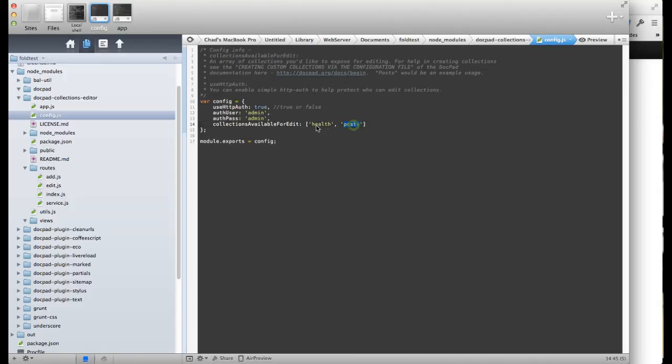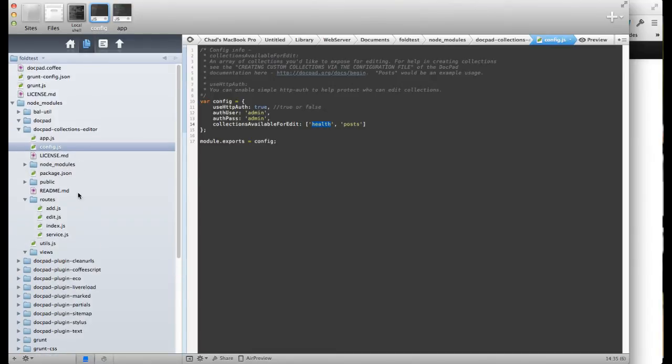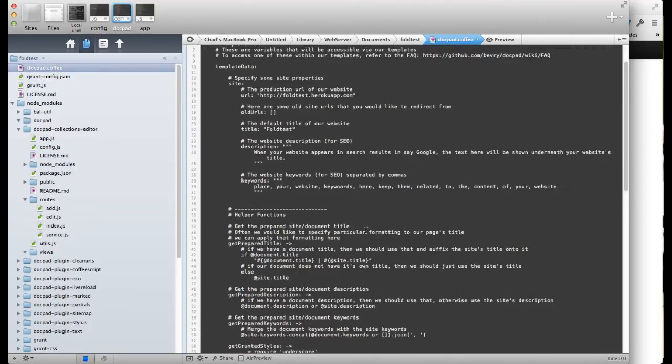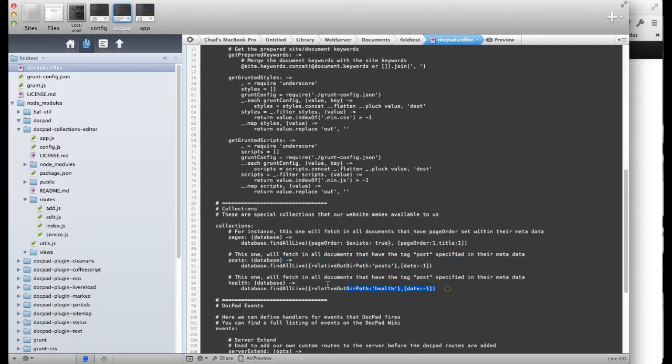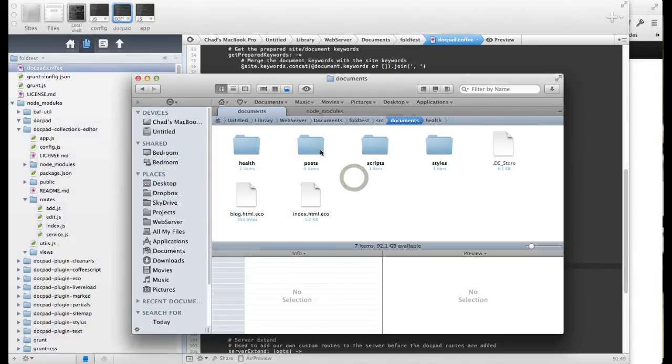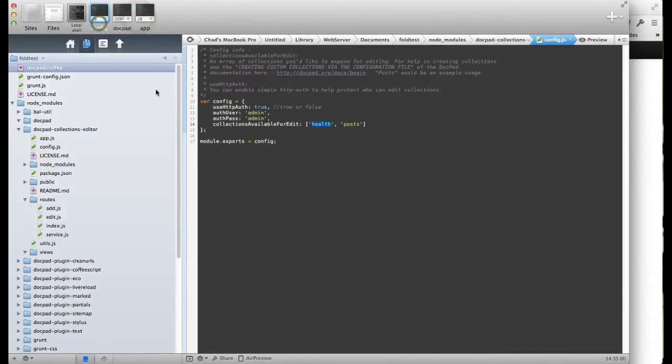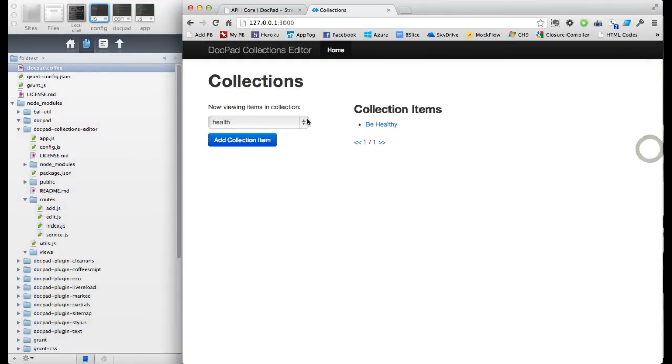And so these collections, if you follow along with the tutorials, match up with what you define inside the DocPad CoffeeScript config, the collections that you have available for the site. So I have one called post, another one called health. Of course, these find the documents based on relative paths, so the post and the health directories live within the documents folder of DocPad. So you add into this array in the config file whichever ones you want to expose for editing via the web. When you first hit this index page, it grabs the first one by default, and then it will show you a list of all the ones that are available to edit.